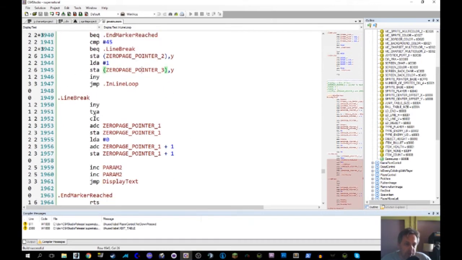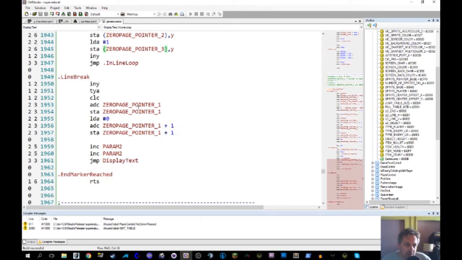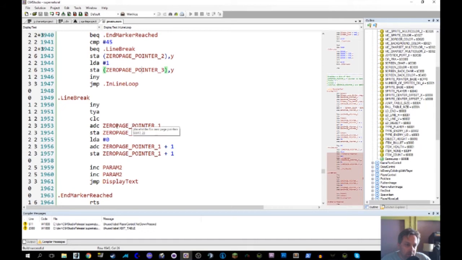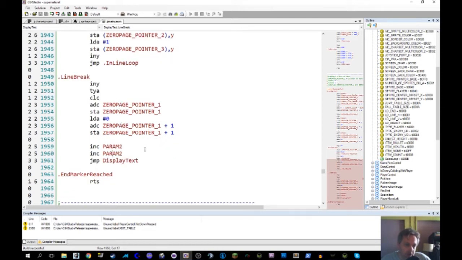If there's a line break, what we do is, again, we advance one character, and we change the starting location of the text pointer. We've covered that. So that we skip over the new line character. We're making the 0 page pointer point to the first character of the new line, and then we increase parameter 2, which was the y coordinate, by 2. So we actually create an empty line and then the next line, and we jump to display text again, and we do the whole thing as if there was never a new line. Anyway, it's just a trick to do a line break.